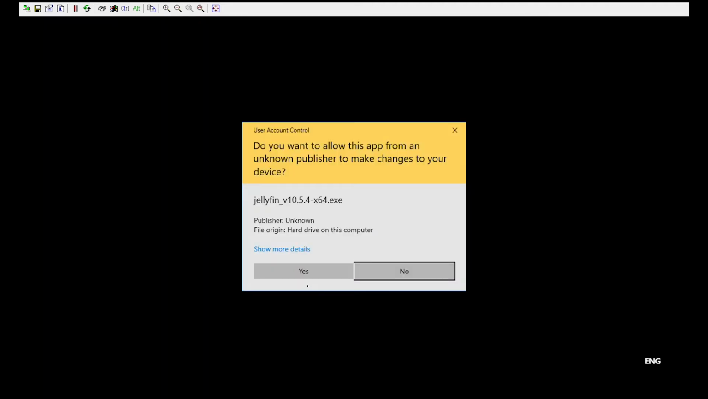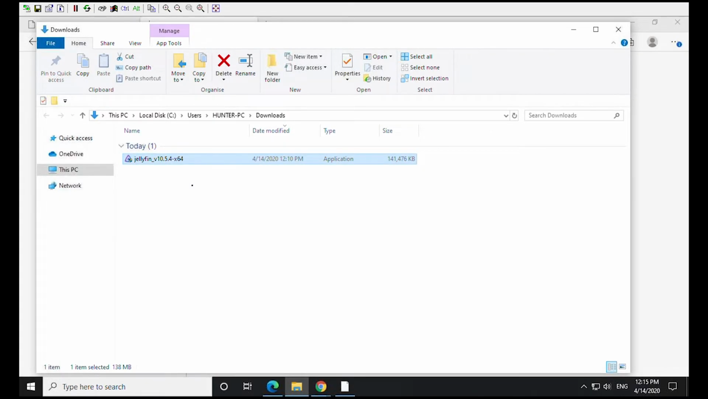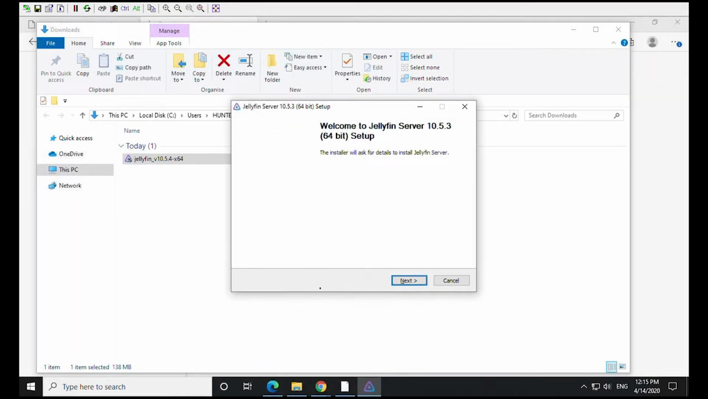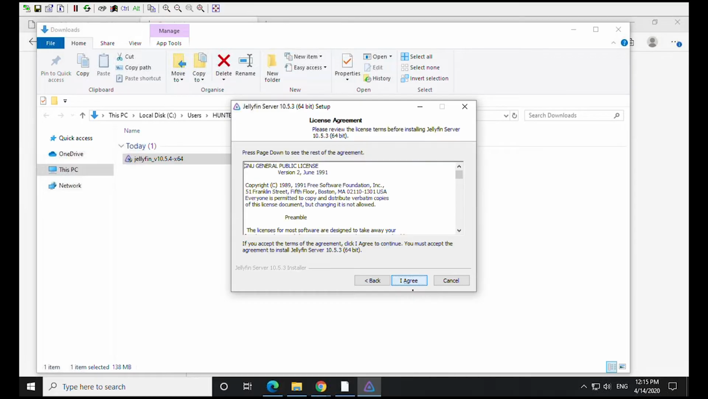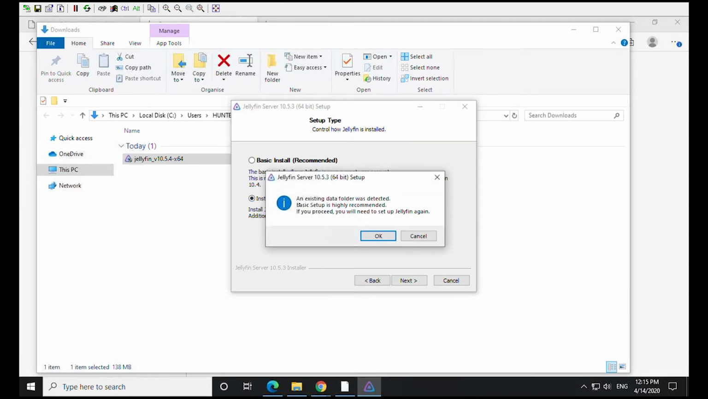Here's a Windows security pop-up. You want to allow that to go through. It's an unknown publisher. It's a new application, so there might be a couple warnings. We'll accept it. Okay, so in here in the setup type we're going to be selecting is install as a service. The reason we're selecting this is because we'd like it to start up every single time our PC starts up. And go ahead and click OK.